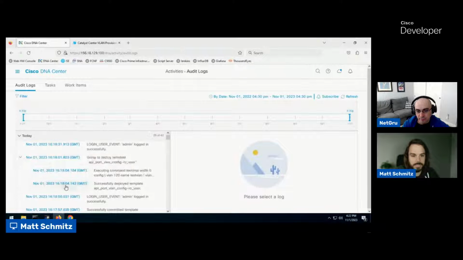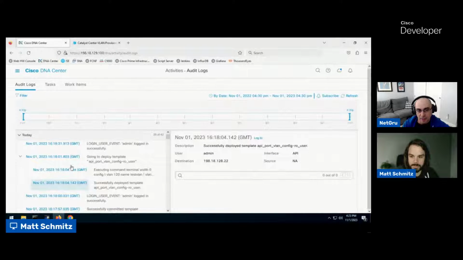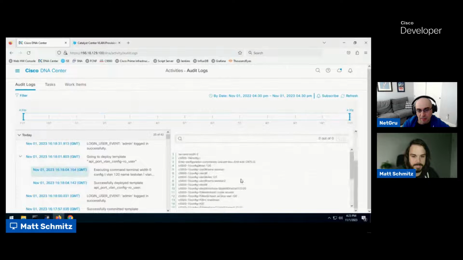And if we drill down into this, this will show the commands that were pushed out. One of these. There we go. Executing command. Yeah, so this is the config that was pushed to the switch.